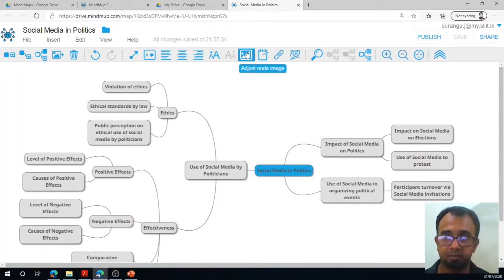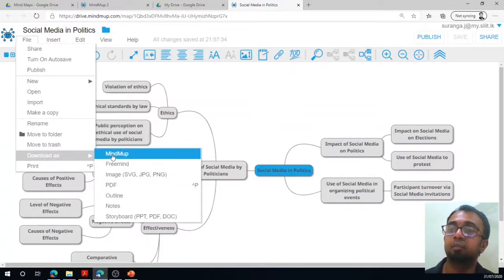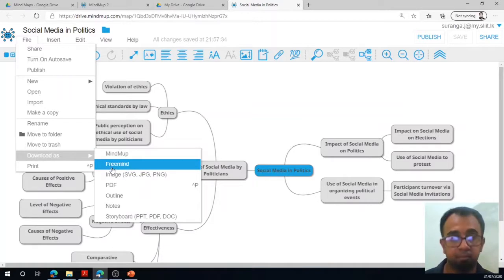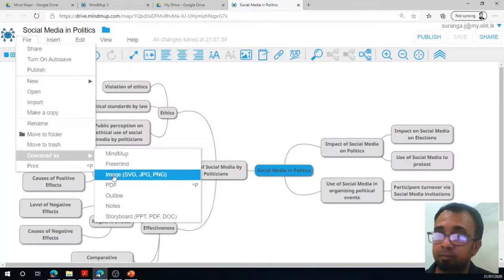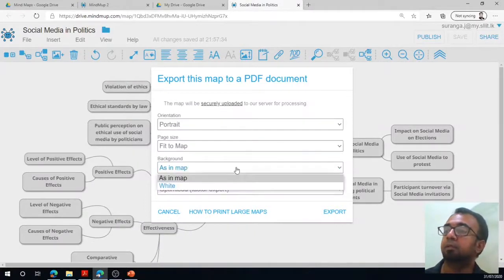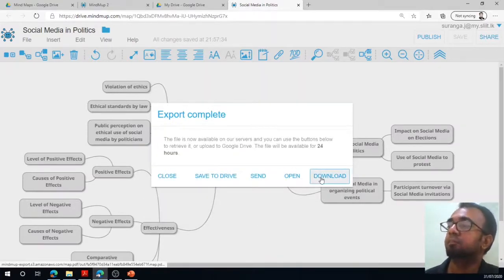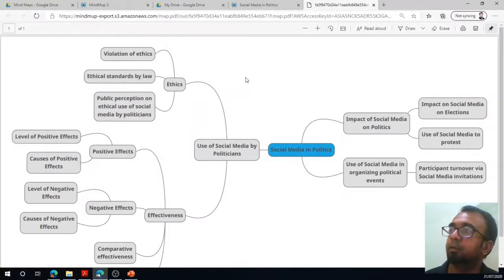Once you're happy with your mind map, you can download it from the file menu. Go to download as, then it will show you various options. You can download it as the mind map file itself, but there are other image formats that you can download to, or you can download it as PDF. Maybe it's better to change the background to white. Then you can click on export. Then you can download it from here. In this case, it opened in a new tab. So if I need this, I have to save it.